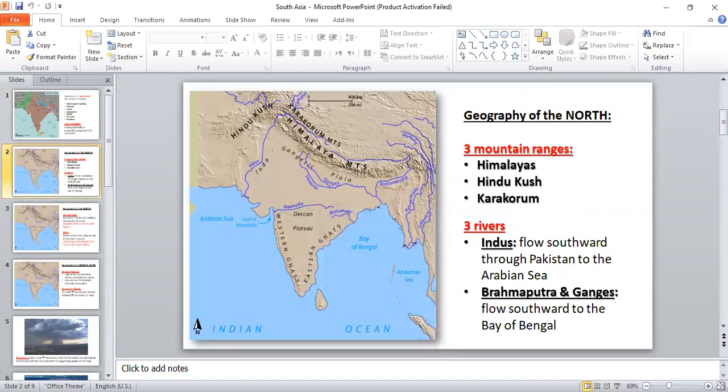We had three mountain ranges and three rivers. Who can mention the three mountain ranges? Hannah Hamdi? The Hindu Kush, the Karakoram, and the Himalaya. Okay, and what about the rivers? Let me ask Yusuf. Yusuf, tell me the names of the rivers and where exactly each river flows.